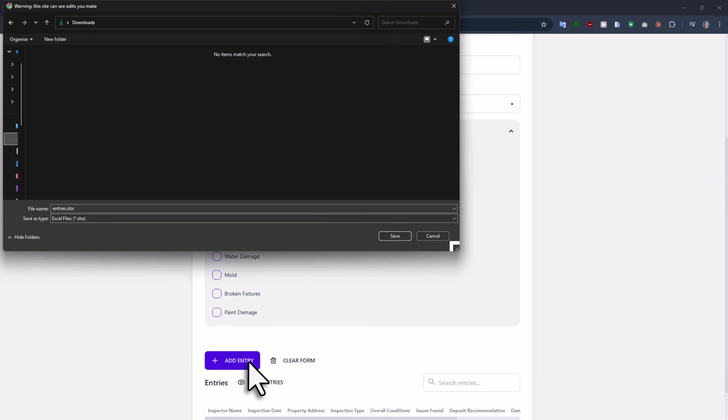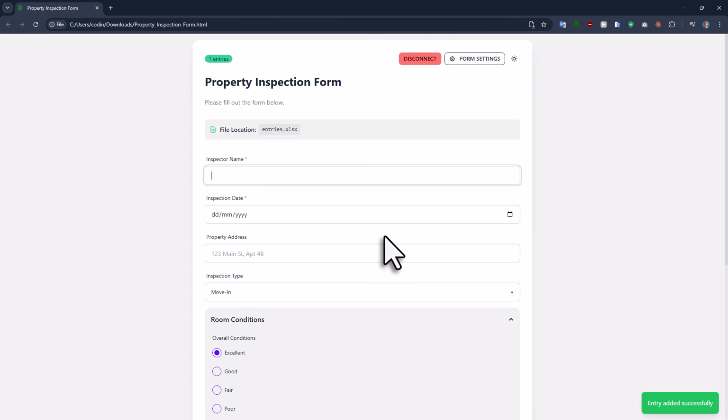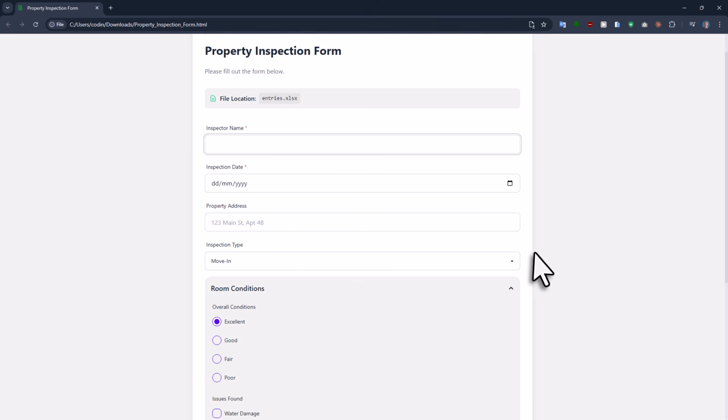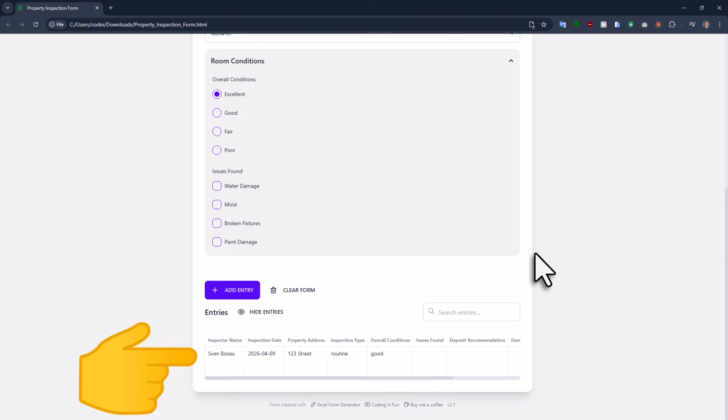Alright, so let me fill out everything, and once that is done, I just need to click on this button here. Now, since this is our first entry, it's going to ask where to save the Excel file. I will just keep it in my downloads folder, and once I confirm, a new spreadsheet gets created, and we are now also connected to it. And you can see that by the status right up here, and if I scroll down a bit, the entry also shows up at the bottom of the form.